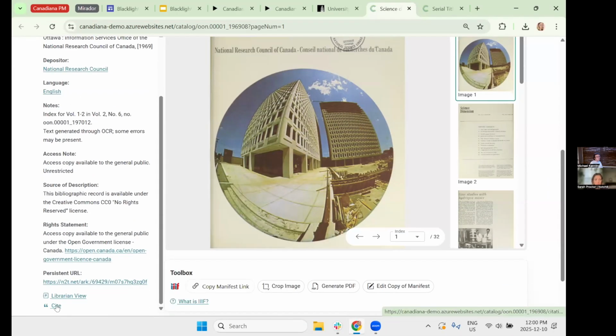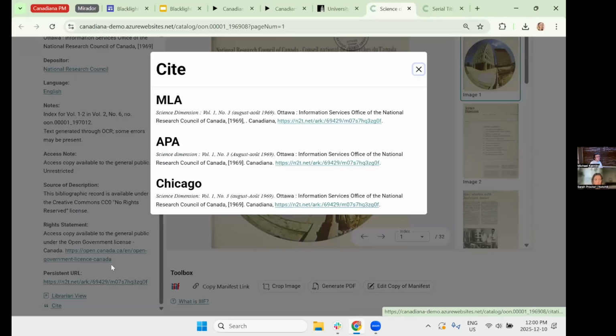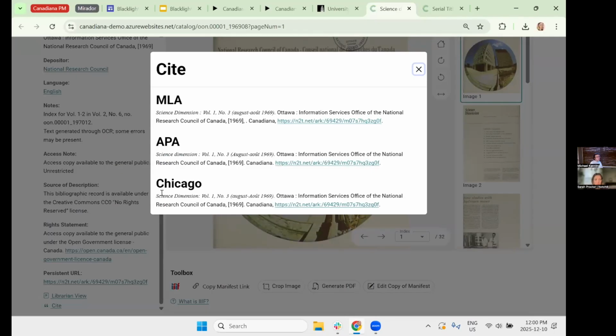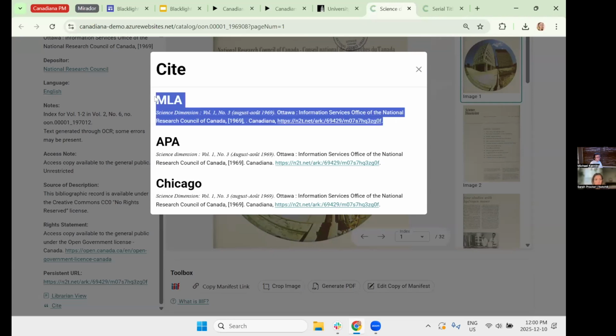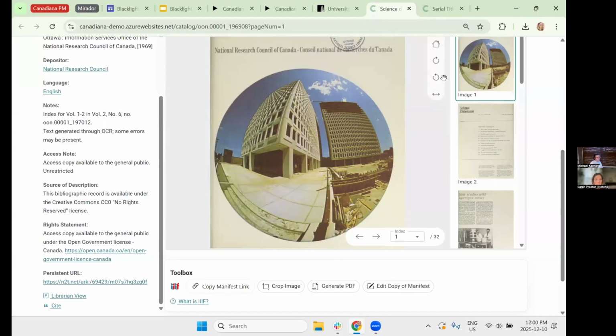People can open the cite button, and we edited it to show the ARC URL in the site. So hopefully that makes it a little bit more reliable for our researchers.